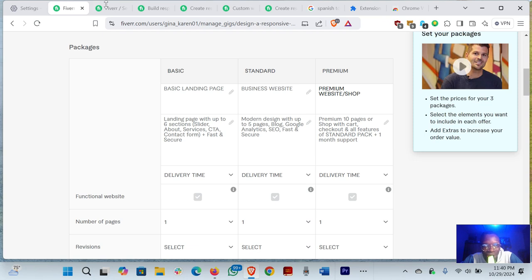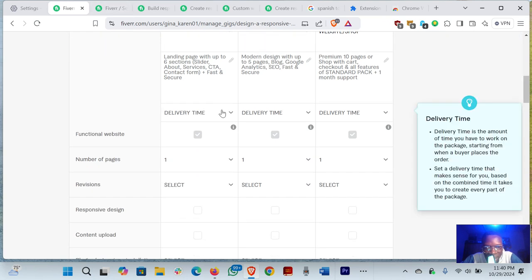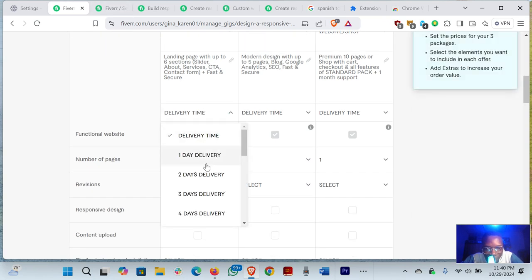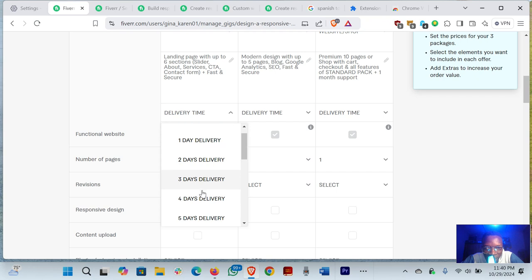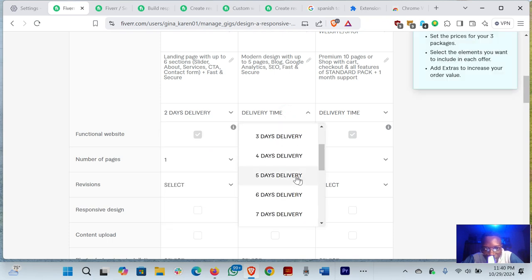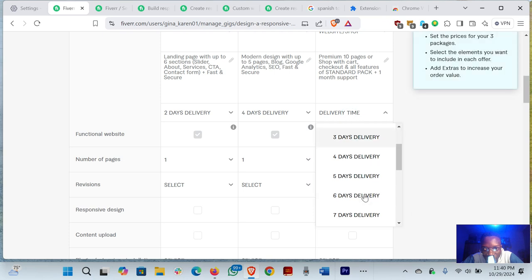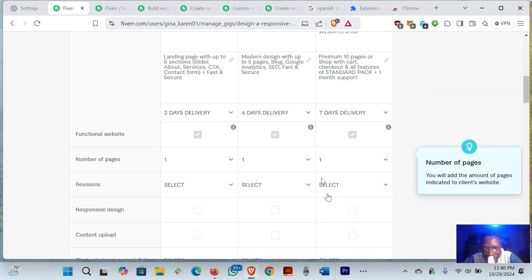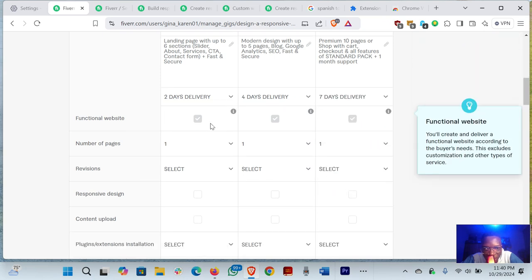Do you understand? So then the next thing is delivery time. What time do you want to deliver? So I'll just put 3 days. Let me just put 2 days, and this one will be 4 days, and the premium will be 7 days. 7 days, because at least we have 7 days. So I don't need to check that.